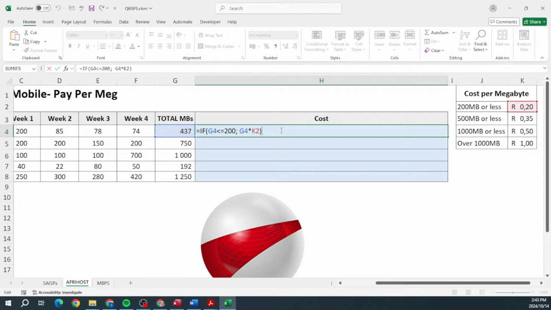Now, that's just our if statement, but for a nested if, I've got to put in a semicolon and start the process again. What's the next criteria? It says if they have used, so again, if, open my bracket, same cell, if whatever is in that cell, they say if they've used up to 500 megs. So that's going to be less than or equal to 500 megs. Then what must happen? Whatever's in that cell, the total megabytes, must be multiplied by that rate.